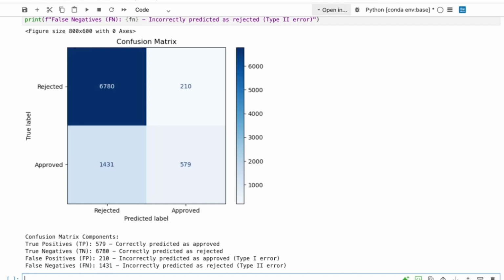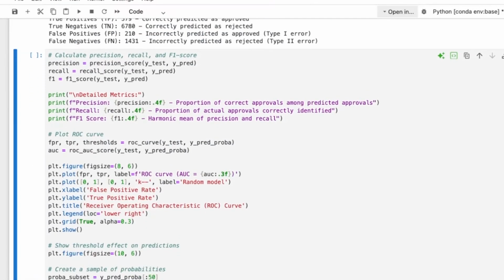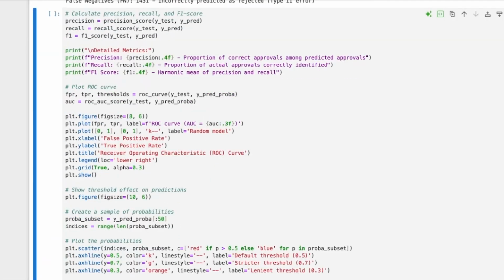For example, in a loan approval context, false positives might lead to financial losses for the bank, while false negatives might mean missed business opportunities. Now let's look at our overall precision, recall, and F1 scores to better evaluate the quality of our model. So we're going to calculate precision, recall, and F1 score.